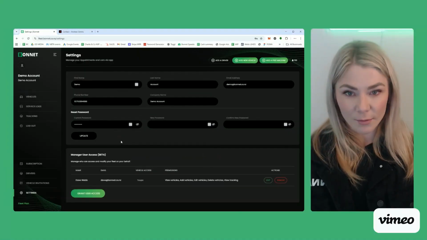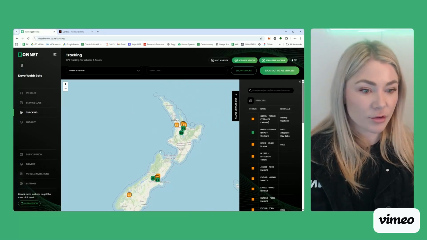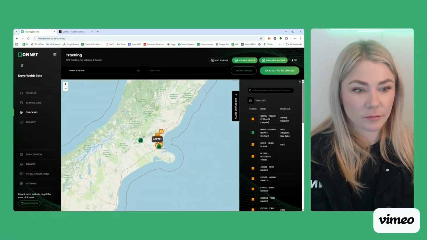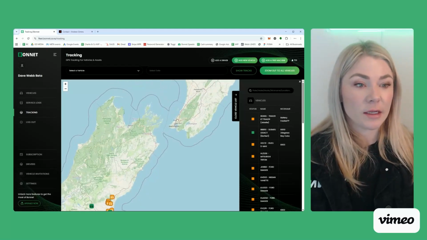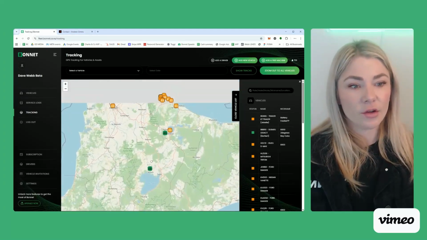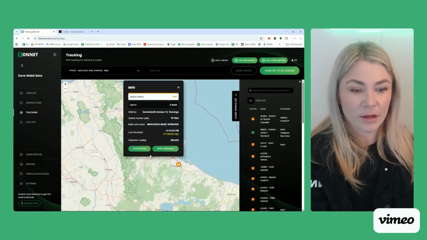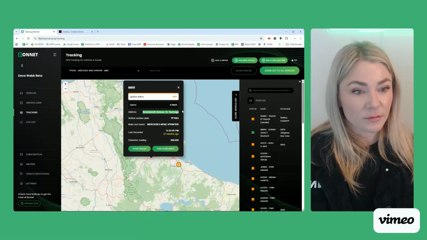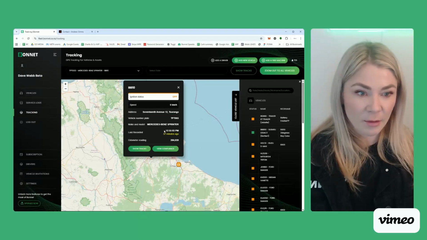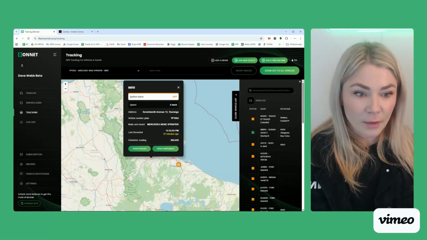Now in terms of tracking, let me show you that. So this is a fleet throughout the country. You've got obviously orange status for ignition off and green for ignition on. You can zoom in and click any kind of vehicle that you want. You can go view tracks, view compliance, view address, what speed they're going, when they were last recorded, so that's when the engine was on, and then the odometer reading.